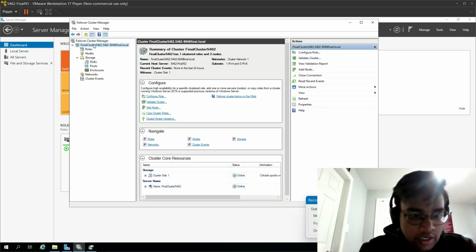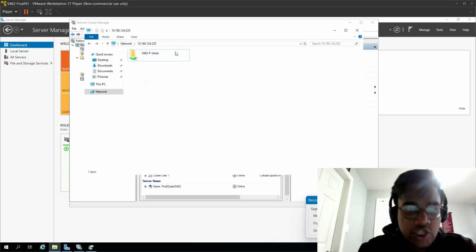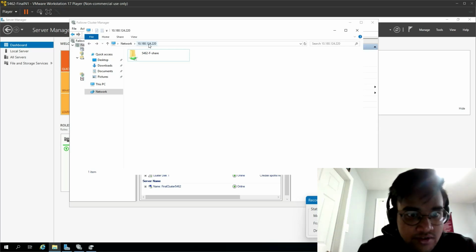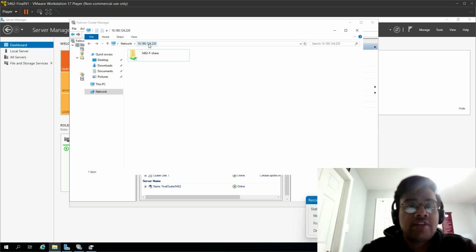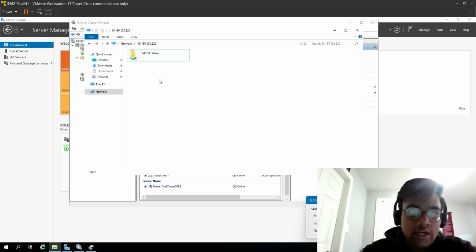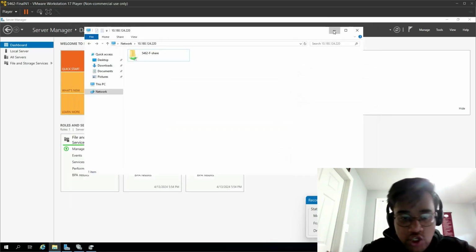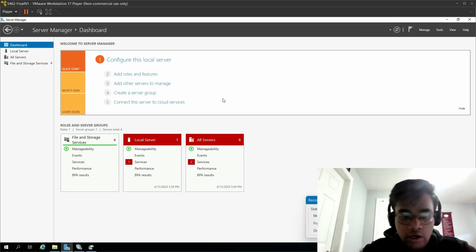Now, if I quickly go to my File Explorer, you will be able to see the SMB share that I've created, which was accessed using File Explorer itself, using the IP address that I assigned to it, which is 10.180.124.220. So yeah, this is the share that I've created. So basically that is it for the failover clustering lab. Everything else has been mentioned in the lab manual in detail.